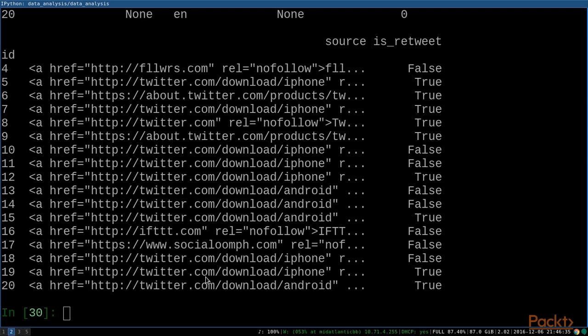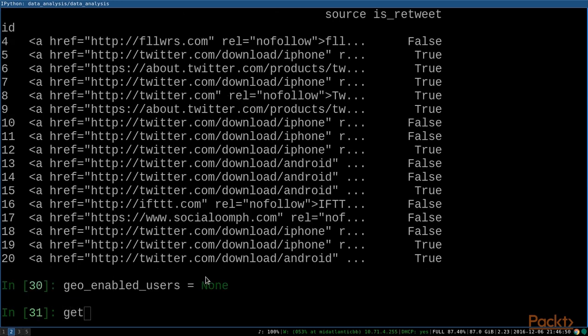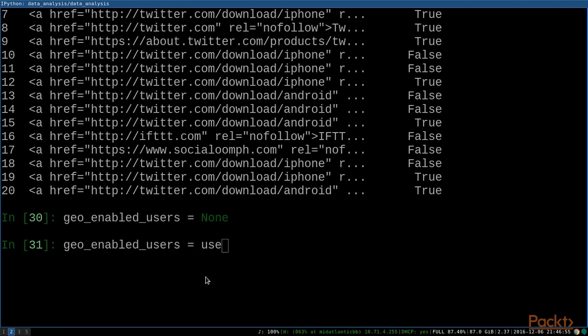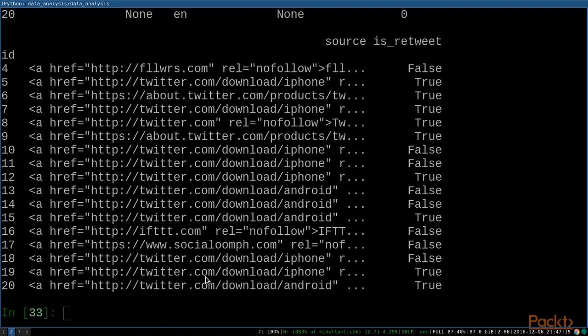We can also use Boolean indexing. Remember how I said I was going to show you how to grab only our geo-enabled users? Well, let's go ahead and do that. We'll set our geo-enabled users to none to make sure that we're actually doing something. And then we'll set our geo-enabled users equal to users. To do our actual Boolean index, we want to pass in which column we want and a conditional. So we only want our geo-enabled users that are equal to true.